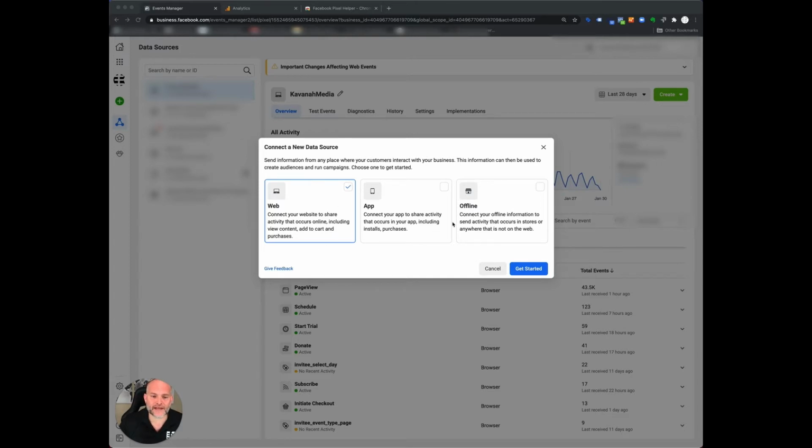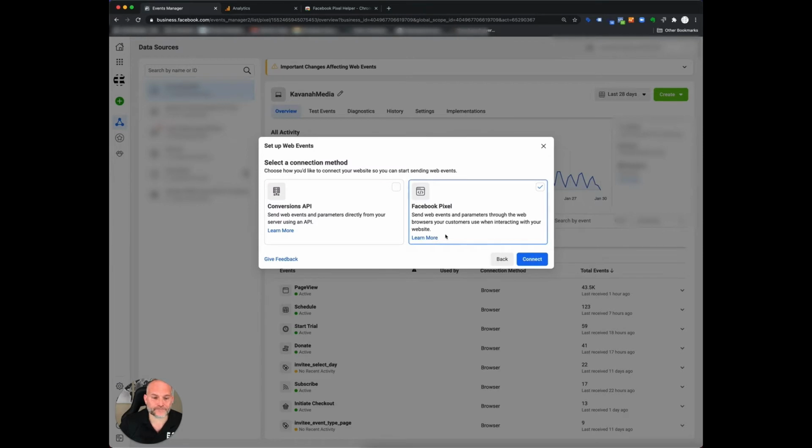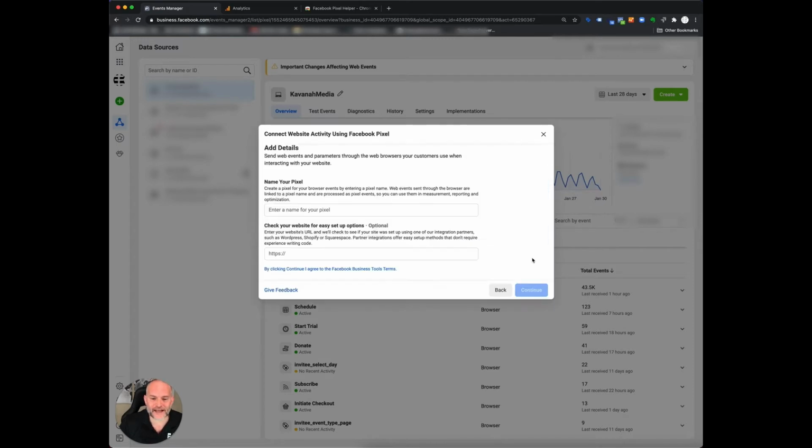So we're going to be given this option here, and we're going to do this with your website. So you would click on Web, and then you would click on Get Started. You want to do the Facebook Pixel. Do not worry about this Conversion API. So click on the Facebook Pixel and then hit Connect.